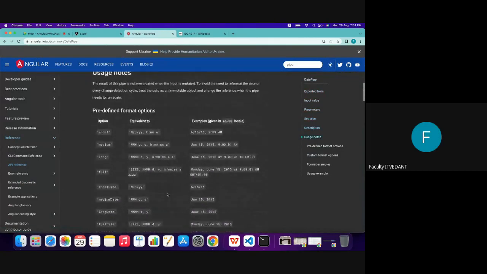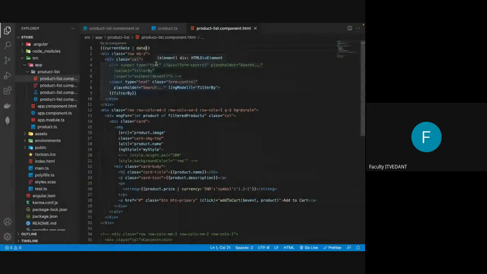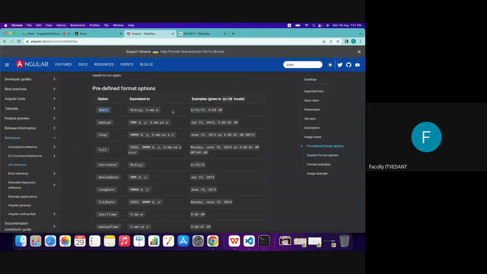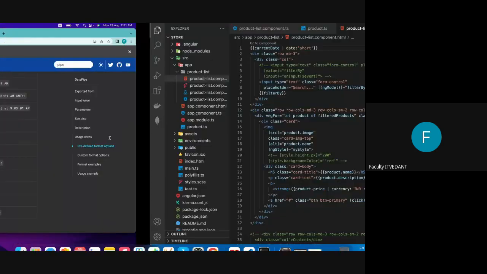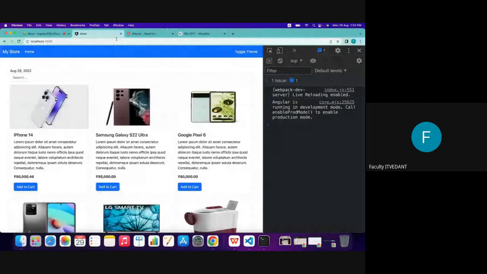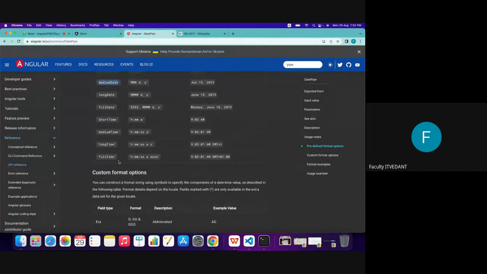Okay, but here you can see some predefined formats. So if you use short here, it will be printed like this. So it is like DD, YY, and then your hours, minutes, and AM, PM. And then if you specify medium, the value will be printed; we also have long, full, short date. Actually, it was medium date, I guess. The default was medium date: August 29, 2022. So that was a medium date. It's a short format, and we have all these different formats available.